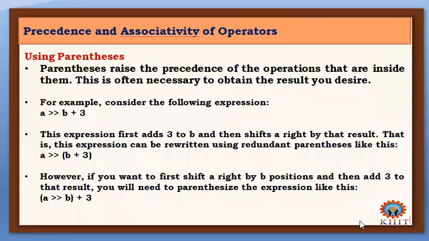Next, parenthesis also plays a major role. As we know, parenthesis is considered to have the highest priority. Example here: A right shift B plus 3.